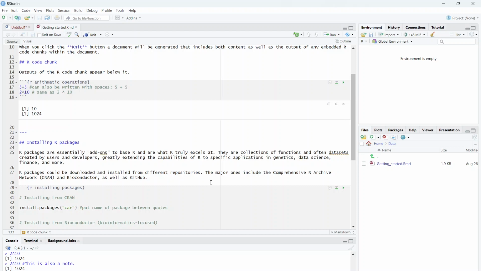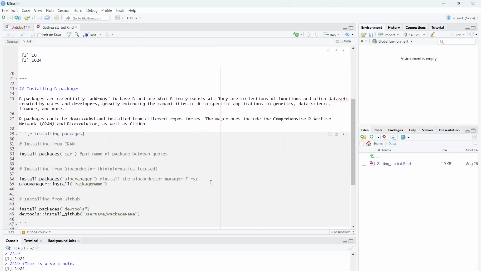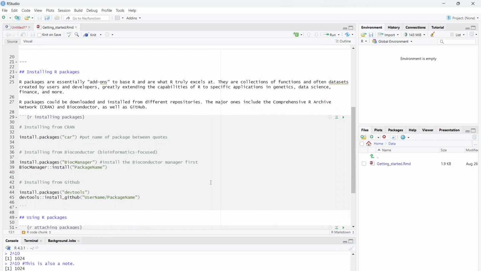R packages could be downloaded and installed from different repositories. The primary ones include CRAN and Bioconductor, as well as GitHub. Each repository has its own installation command, or function. Here I'm installing a package named car using the function install.packages with car in quotation marks inside the parentheses.